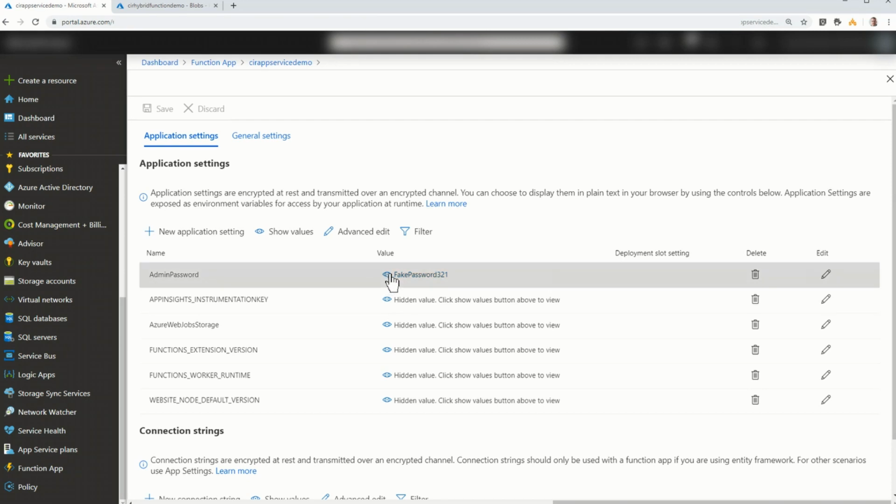Now we have an admin password application setting. We can view the setting there if we want to. And that's going to be the password because I don't want to keep that password in the code. This makes it available during runtime. Plus, if I ever change this and I have multiple functions calling on that application setting, I only have to update it in one spot.